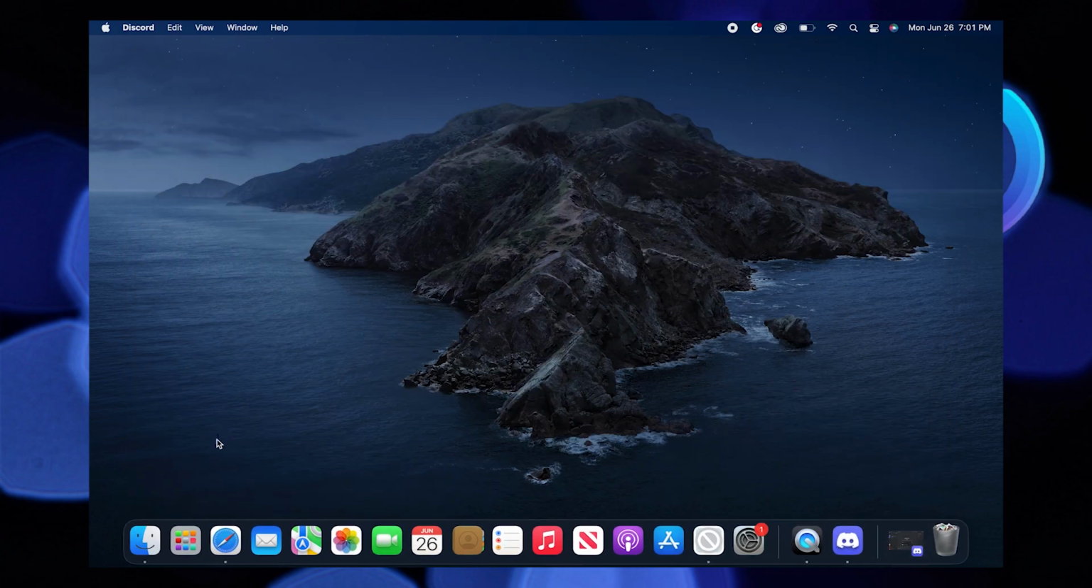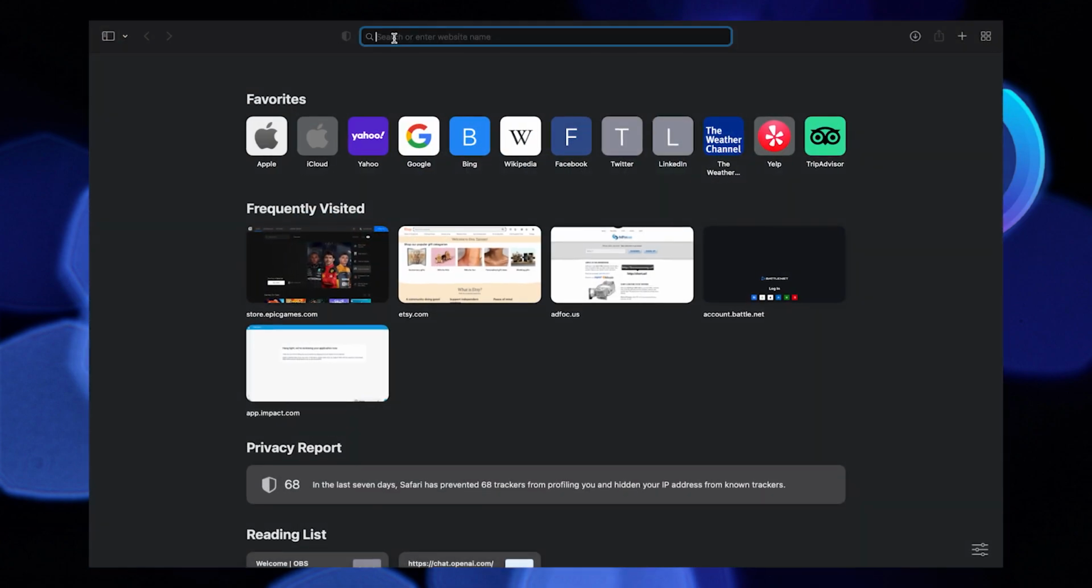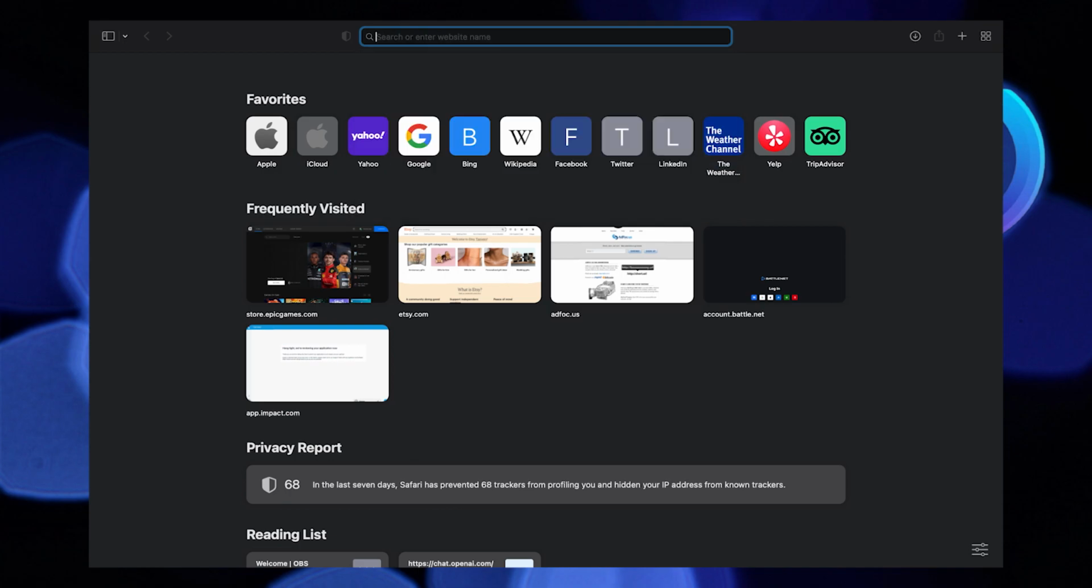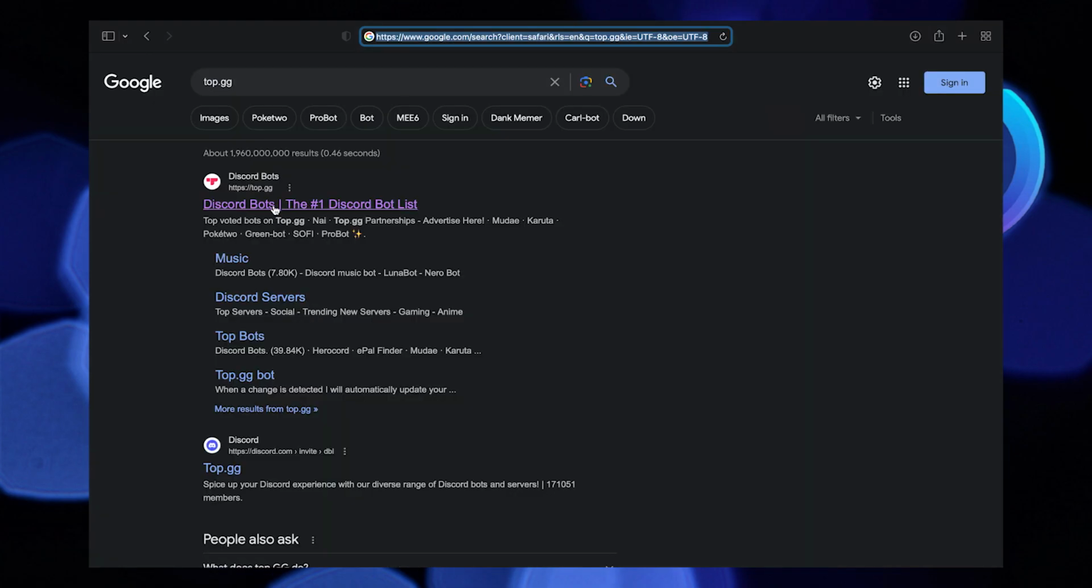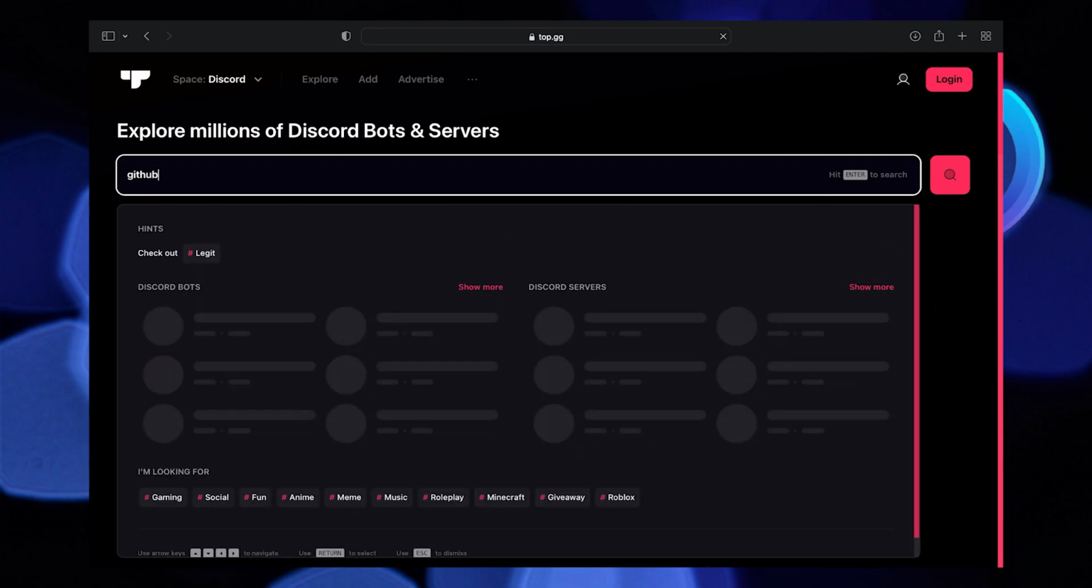Open up Safari. Search for top.gg here. Open the Discord bot link. Now here, search GitHub. Scroll down to open up the bot.